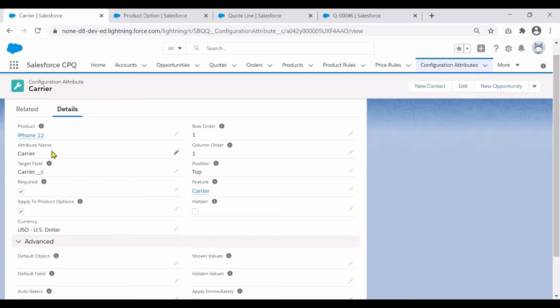One main thing to finish configuring the configuration attribute is telling the system where to store the value. This is where target field comes into place. Populate this with the name of the field we created. We already created this field carrier, right? If we do not see the value in this pick list, we may need to update the pick list value to include this field. And while you do that, always use the API name.